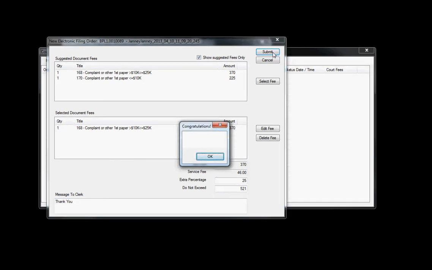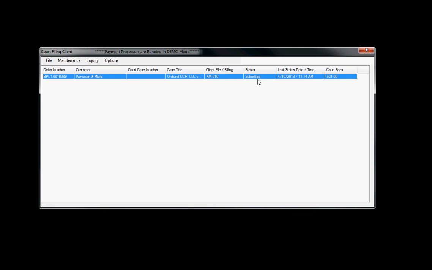And when it comes back and it's completed, we get our congratulations window. And now we can see that we have filed this particular case with the court and the status is submitted.